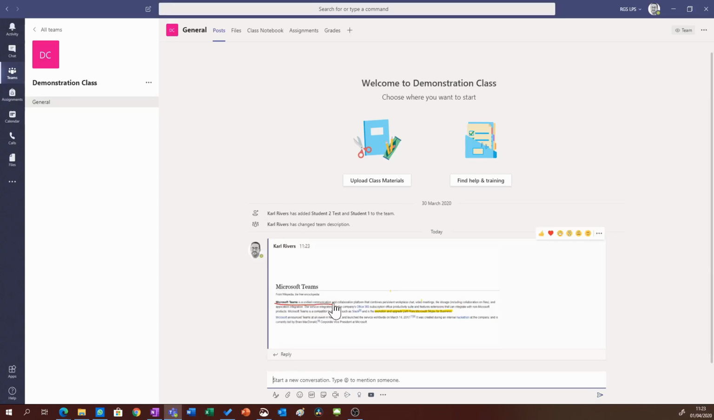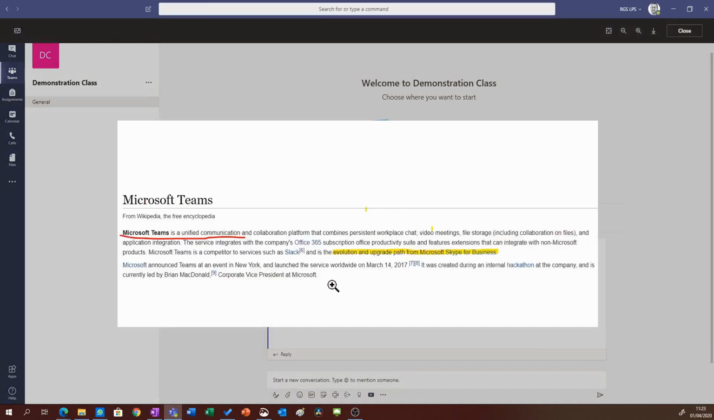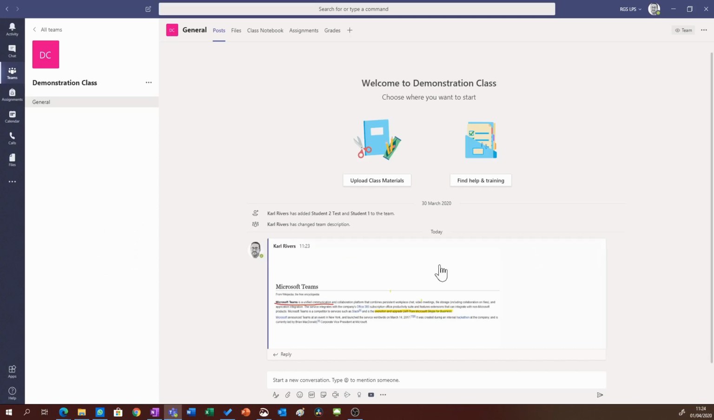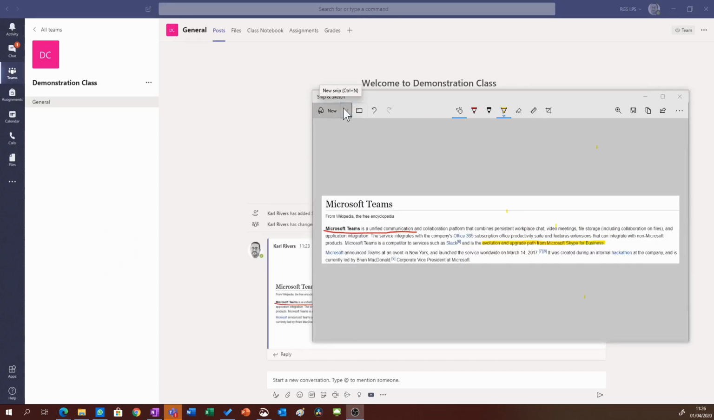Takes a second to send, and then when the students click on the image, they'll get a full view and it'll show you all of your annotations as well. A really useful feature of Snip and Sketch is the ability to delay taking the screenshot. So that's useful in a situation such as this.